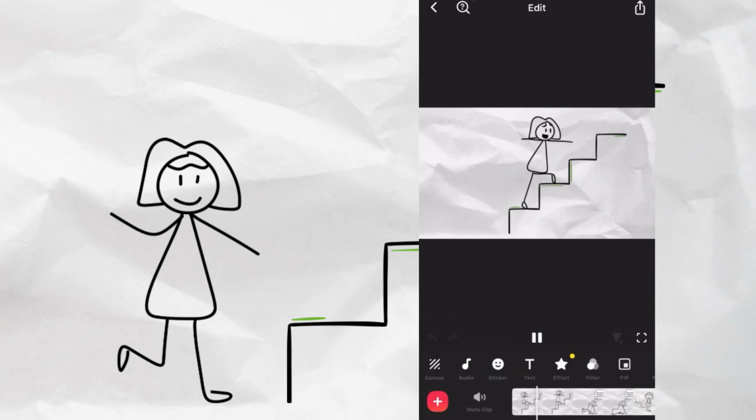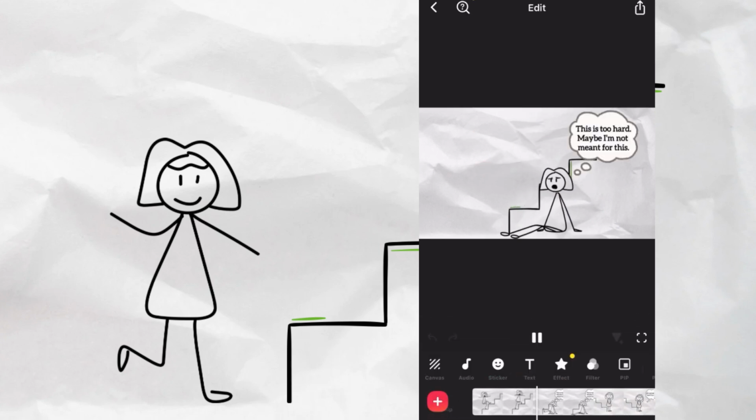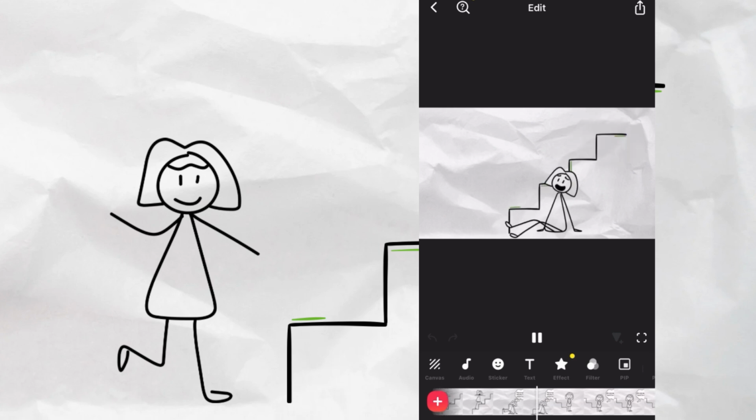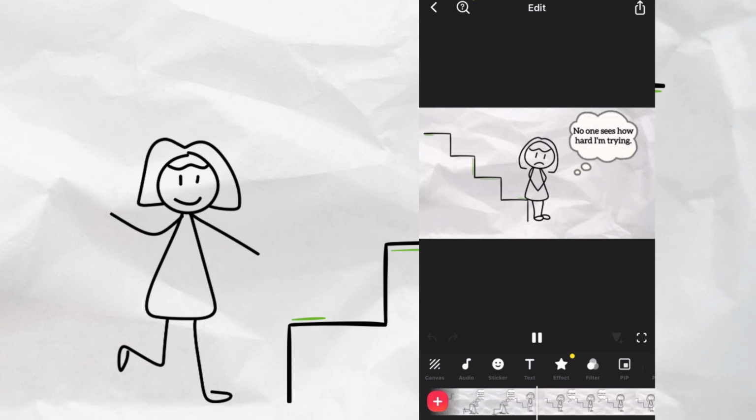Sometimes it feels like the world is too heavy, like every step forward comes with two steps back. But even when no one is watching, even when no one's cheering, you still have a choice.